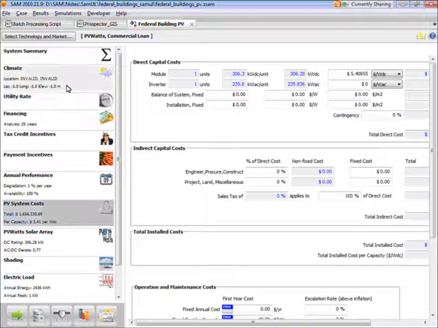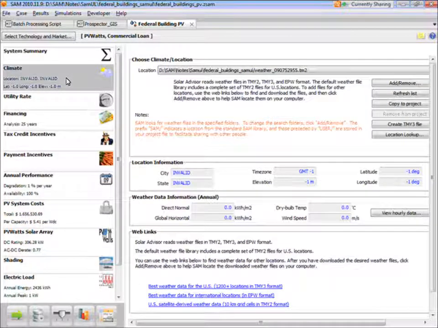And then for the climate, since the only information we have about the location is an address, we're going to use the location lookup feature and enter the address and look up the Perez satellite data from the web.